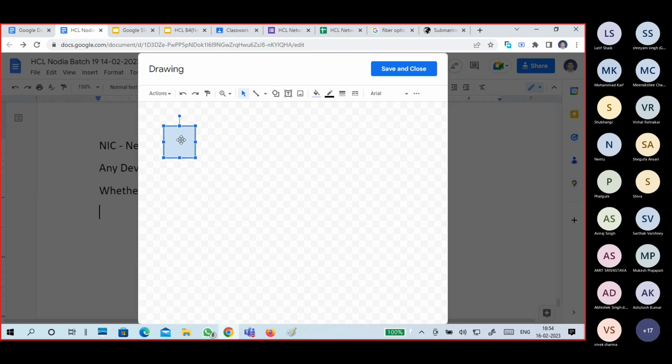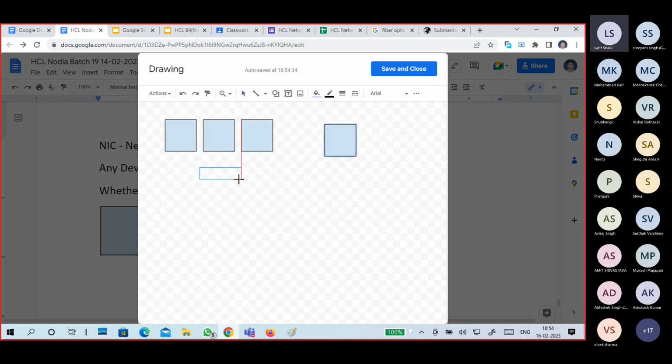So I have a device. And this is a hub or a switch. And this is the wiring, right? So first of all, see, this is not at all a good idea. So this device has a NIC to get connected.